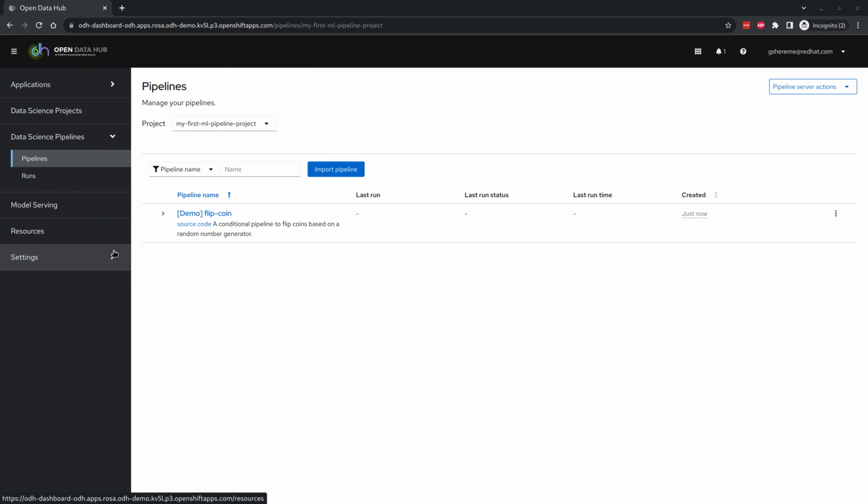Now, because I pointed the kfdef back in the beginning to the DSPO Git repo's main branch, this demo Flipcoin pipeline is already preloaded, but if it wasn't, it's fairly easy to load that in there. I'll demo loading in a second pipeline towards the end of the demo. But for now, we'll just take advantage of the fact that this pipeline exists.